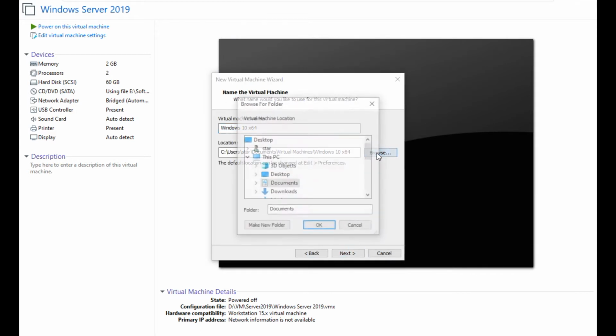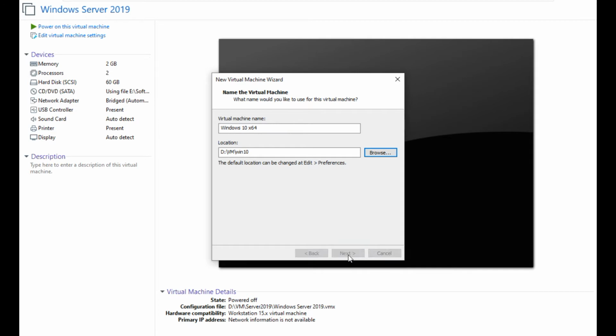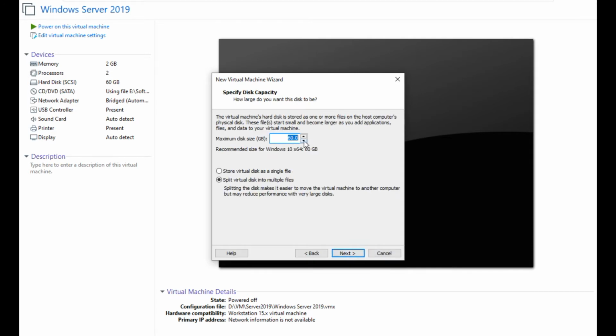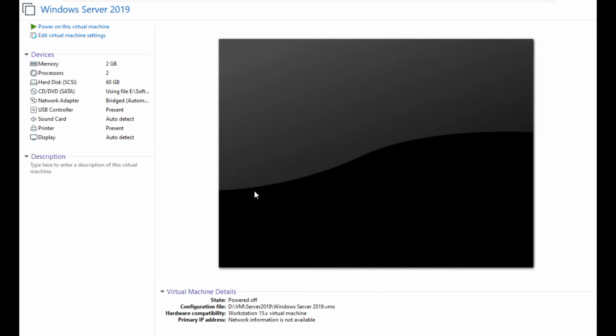So here I'll store the location in SSD VM. I can select my Windows 10. Just say next. 60 GB is okay, or even you can have 40 GB also. And just say finish.